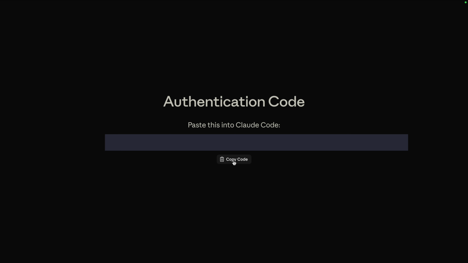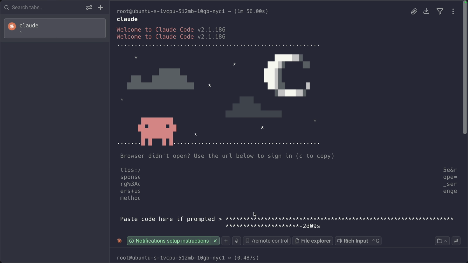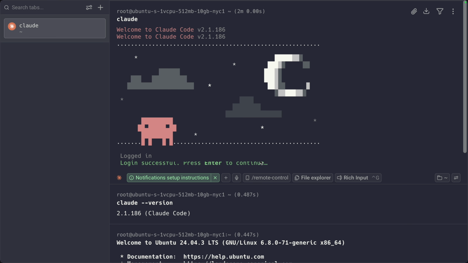Let's copy the code and paste it here. I think it was not copied correctly. Let me copy it again. Okay, paste it here and hit enter. Now login was successful, and hit enter to continue.